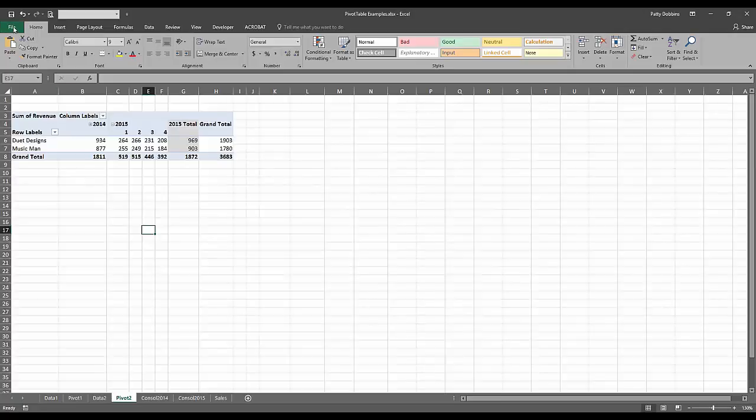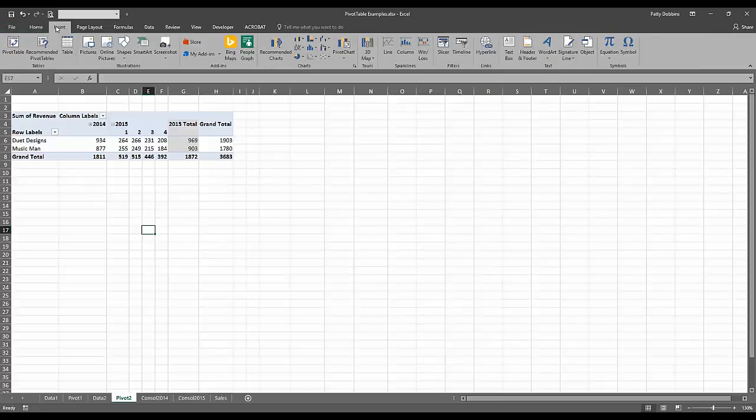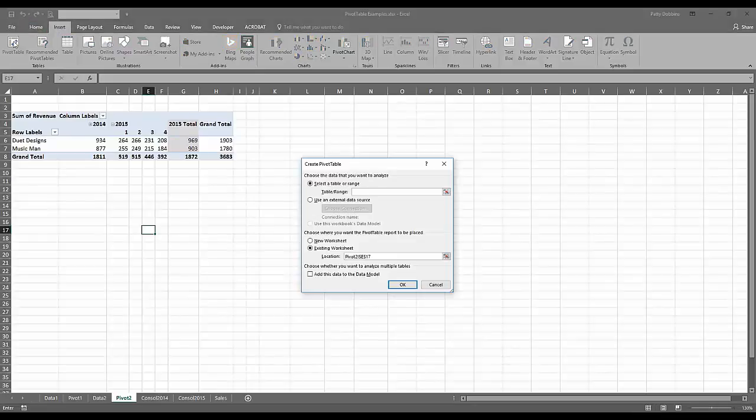So if I come up here to Insert, and I'm going to select Pivot Table again. And this time I'm going to connect to a different Excel workbook that I have that has the source data that I'm looking for. So here, instead of selecting a table or range, I'm going to choose External Data Source and then click on Choose Connection.